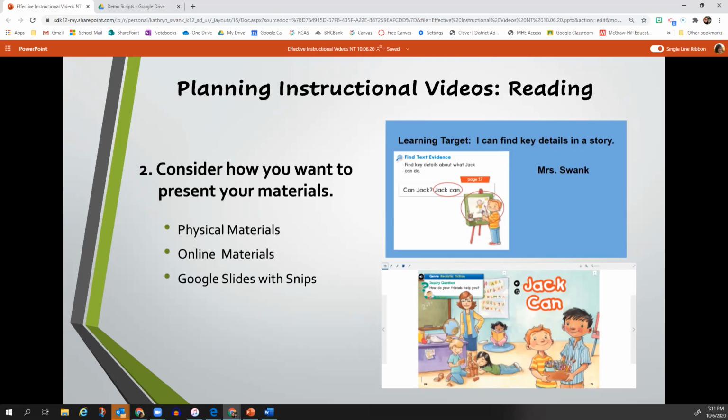So you can have your physical materials. This is like that old school way of recording, right? You just set your computer up and you video yourself holding your materials up, making sure that it's nice and clear. But if that's not going to work, you might want to use those online materials. I did that in a couple of different places with recording just straight from the Wonders resource, the screen recording as I taught the lesson.